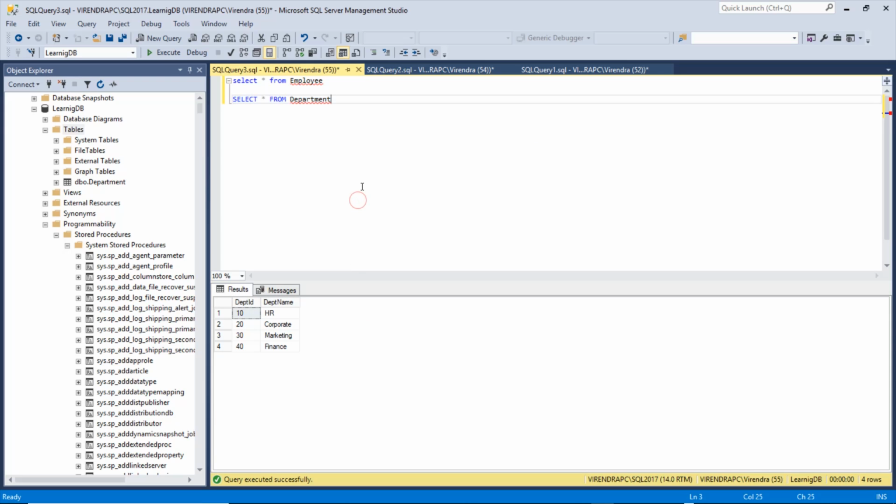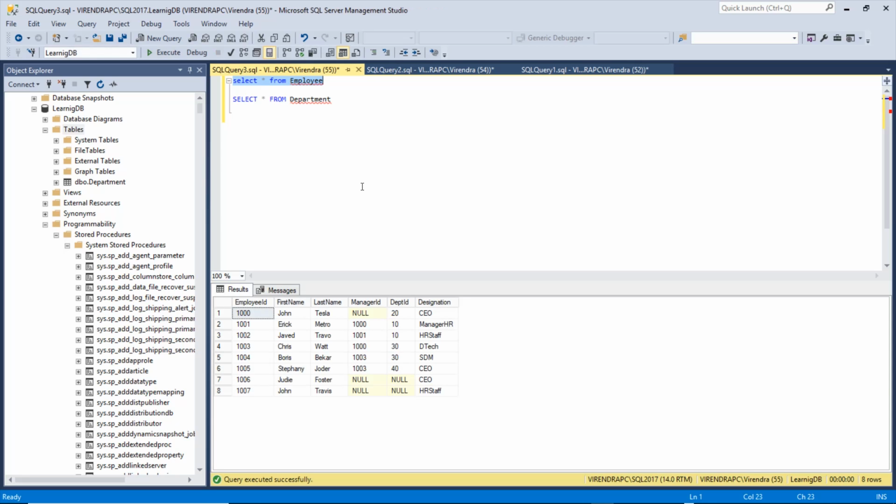So now let's introduce a basic join here. I have the data in my employee table, and what I want to do is show the employee ID, the name of the employee, first name, last name, and then show what is the name of the department.